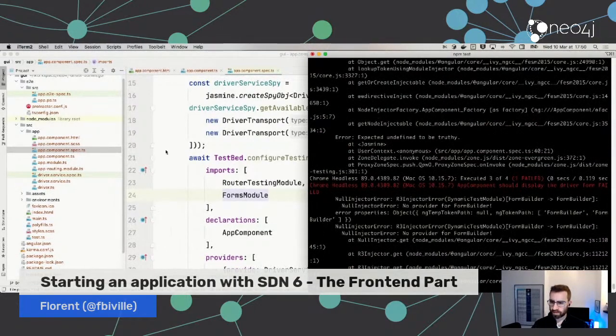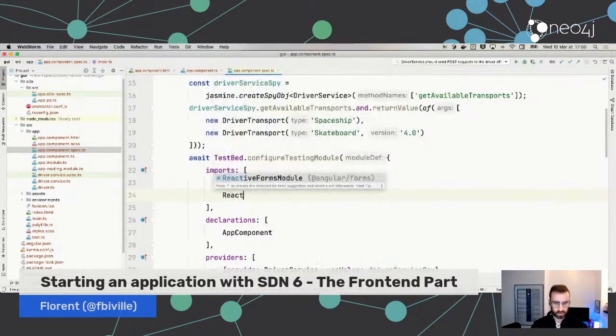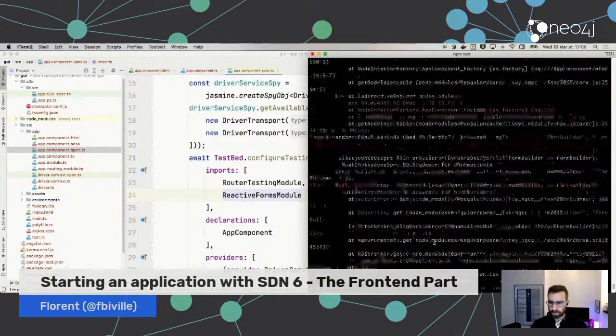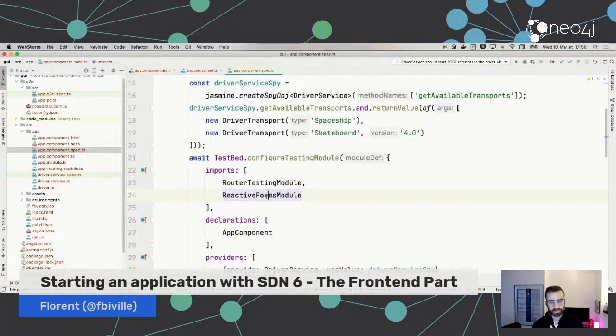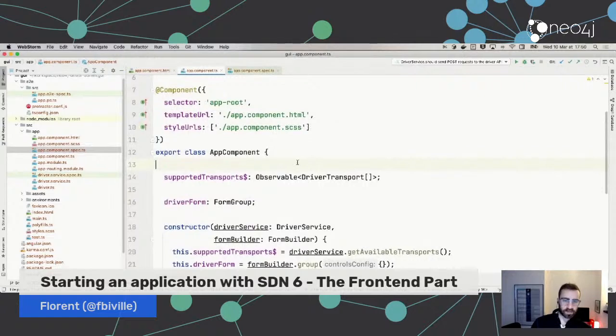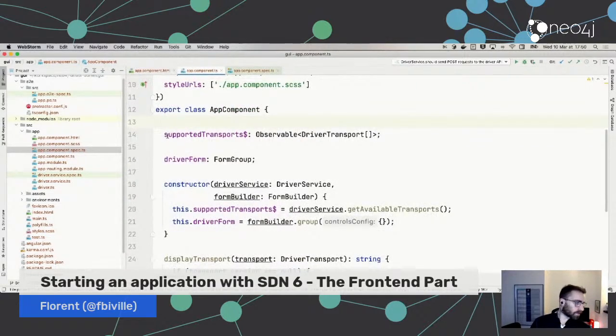Still complaining about FormBuilder. So maybe it's the other one. ReactiveFormsModule, forms module. Let's see. Yes, okay, that was the other one. Cool. So I have this FormBuilder, that's all great. And then I have this, and then I should start doing onSubmit stuff.